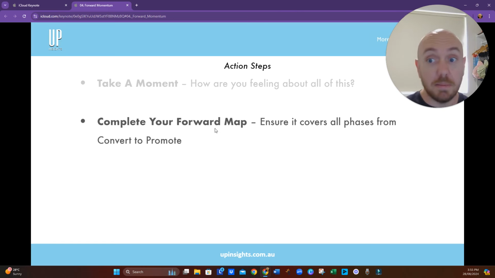And yeah, complete your forward map. Ensure it covers all the phases from convert through to promote. As I said, promote is a bit amorphous, but have it in there. This is where I want them to go. Because when we know where we want them to go, it's much easier for us to go backwards and figure out how to get them there.